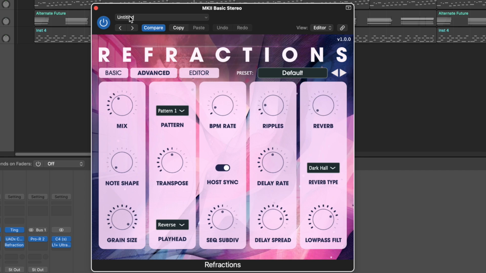I'm automating the mix up. I'm automating the echoes up. You can see them moving there. Right? There's the mix moving. There's the ripples moving. So how's this work?